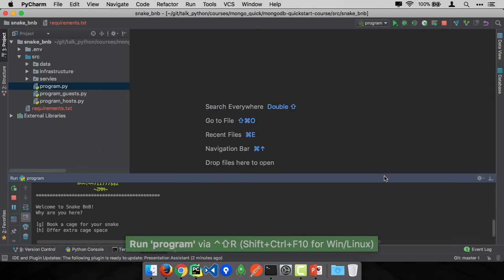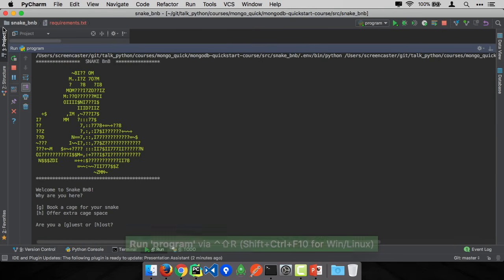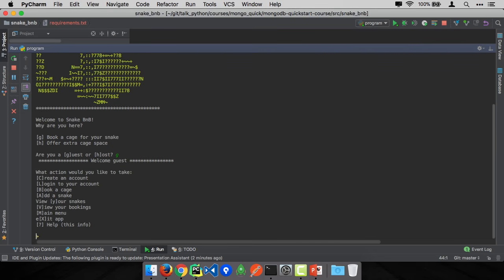It runs, and you can see, if I make it bigger, here we have our Snake BnB, and I put a little snake there for you guys, and it asks you a question. Are you a guest or a host? Are you looking for a cage, or do you want to offer up your cage? So let's go with guest, and it lets you do things like create an account, add your snake, and so on.